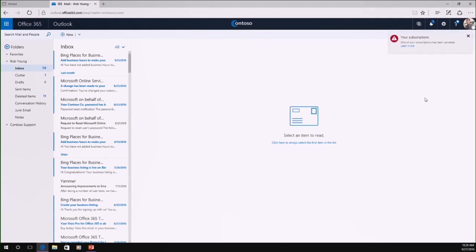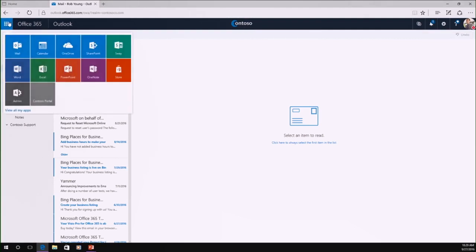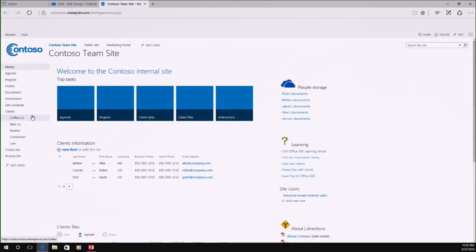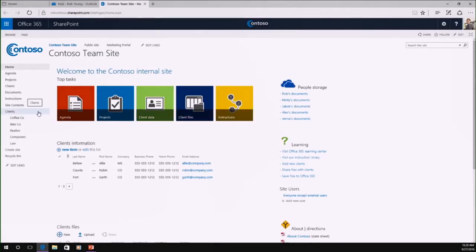So I'm signed in to Outlook, and we see right away our company branding at the top. It's like a navy blue band here, the Contoso logo. And if we click the app launcher, we see our Contoso portal tile. When we click that, it takes us to our business intranet, which is also branded as Contoso, our Contoso team site, where we can work in OneNote, documents, clients, and much more.